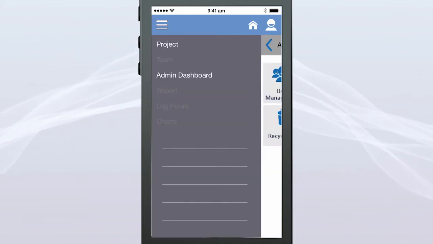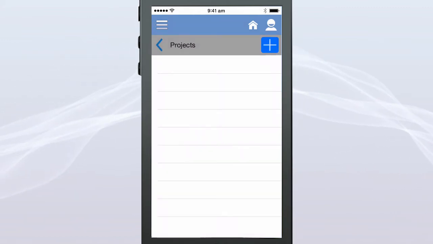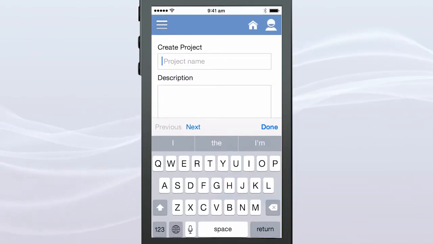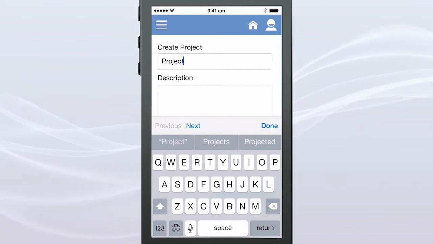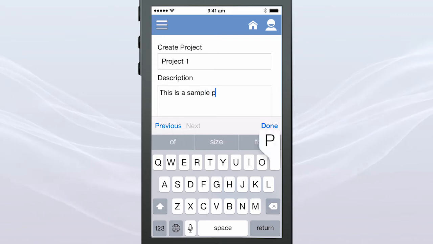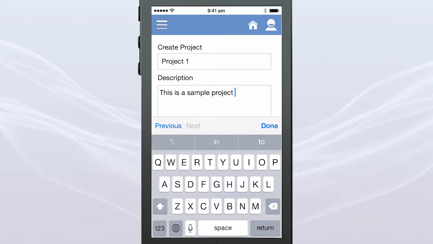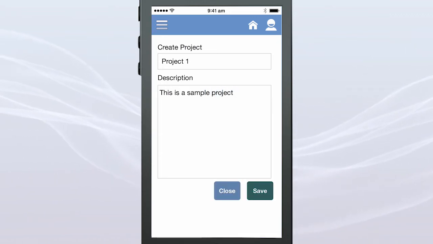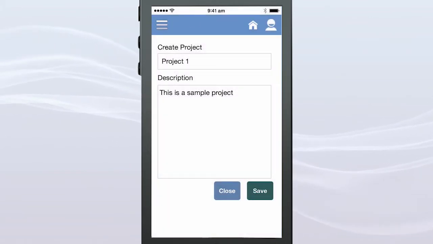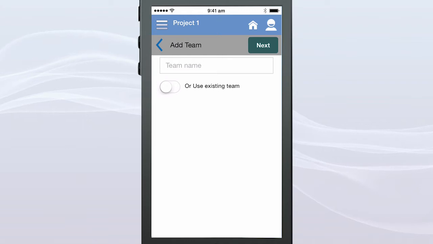Once you are done with the admin dashboard, tap on Projects in the left sliding bar to get started with projects. Tap on the plus button to create a project. Here you'll need to enter the project name, say Project 1, and a short project description that accurately describes your project. For example, this is a sample project. Tap the Save button to save your project info. Tap OK on the New Project has been created successfully message box.